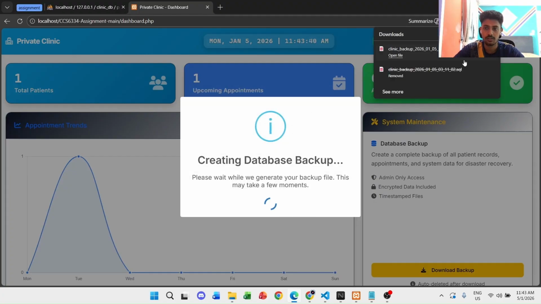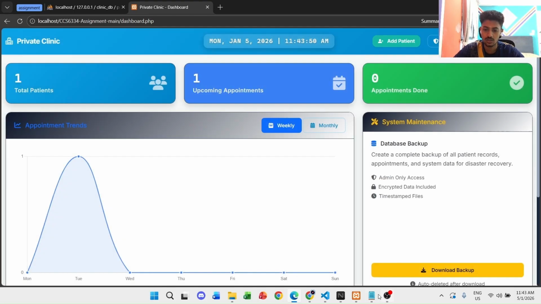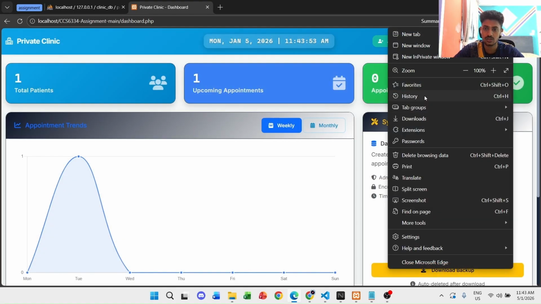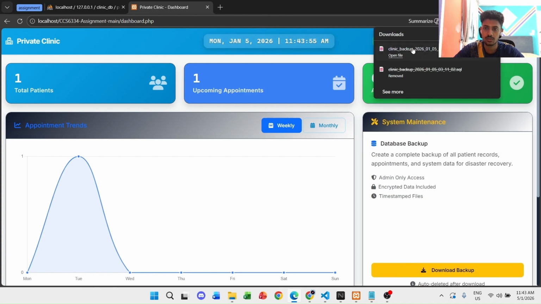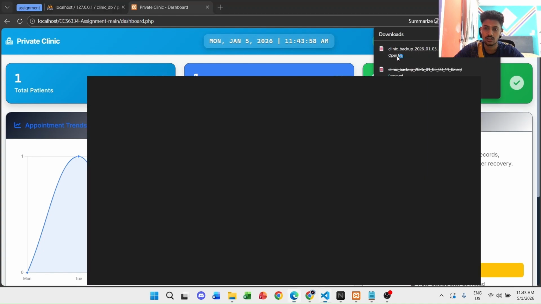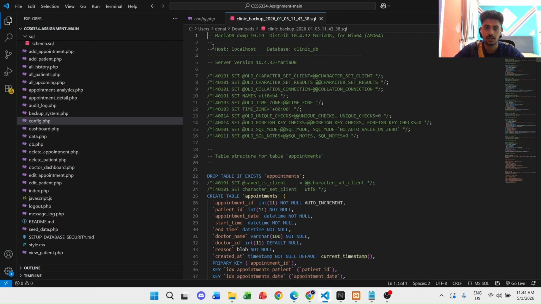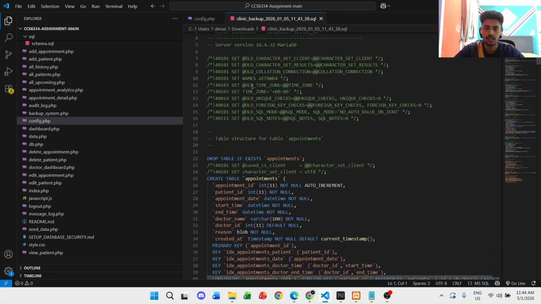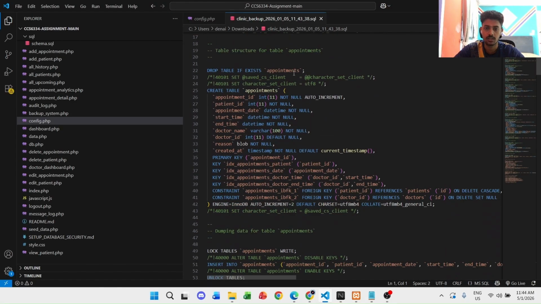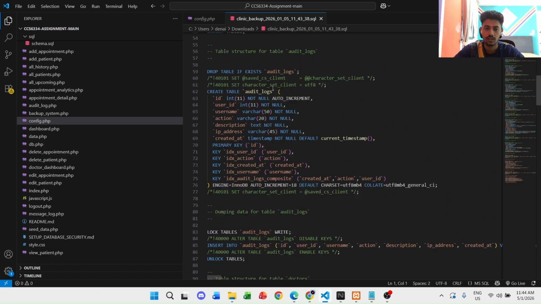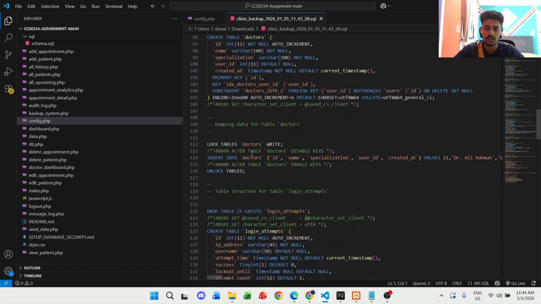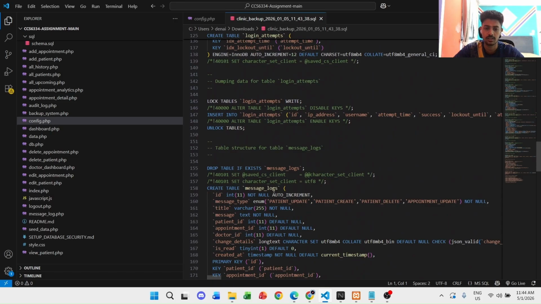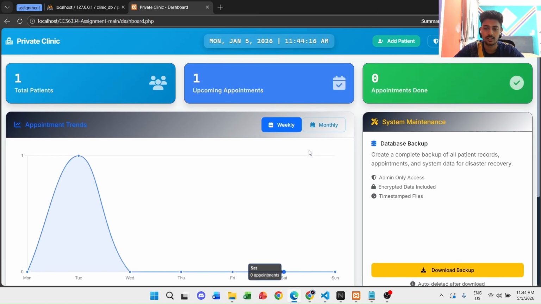So we can see here that we have already downloaded the backup and it's saved as clinic backup with today's date and also the time. Now we can just go to downloads and open this. When I open this, we can see that we have saved the whole clinic backup with the appointments, audit logs, and all of the doctors and patients information. And that is all from my part.